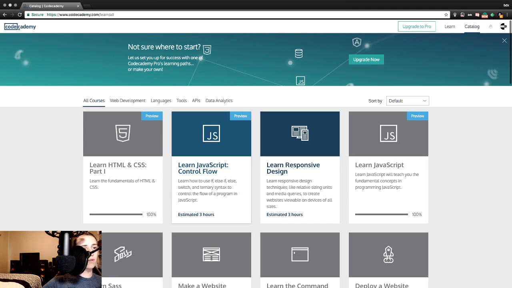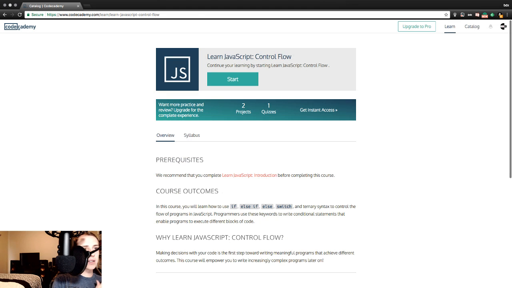Learn JavaScript Control Flow. Learn how to use if, else, switch, and ternary syntax to control the flow of a program in JavaScript. Estimated time, 3 hours. Let's go ahead and click on that. Overview. Oh, prerequisite. Interesting. Well, hold on.